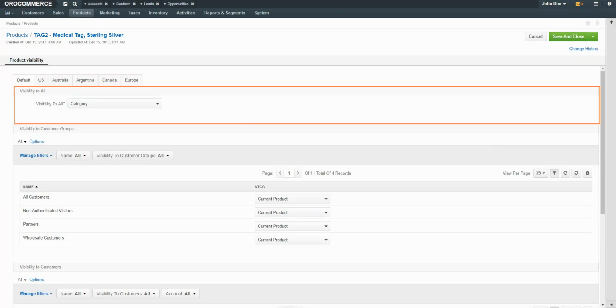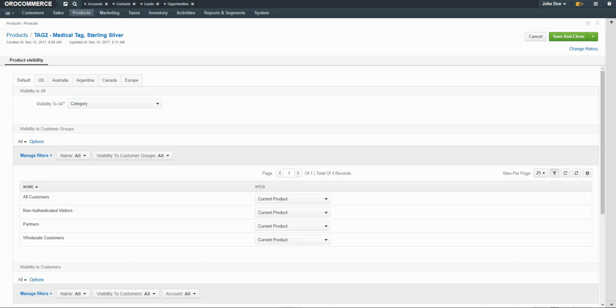The first section details product visibility to all. To change the visibility for a particular website, you can click on one of the website tabs. By default, visibility for a particular product is set to the category level. If the category is viewable, the product is viewable as well. There are additional options to make the product visible or hidden by default. Additionally, you can set this product to inherit settings from the System Configuration menu.